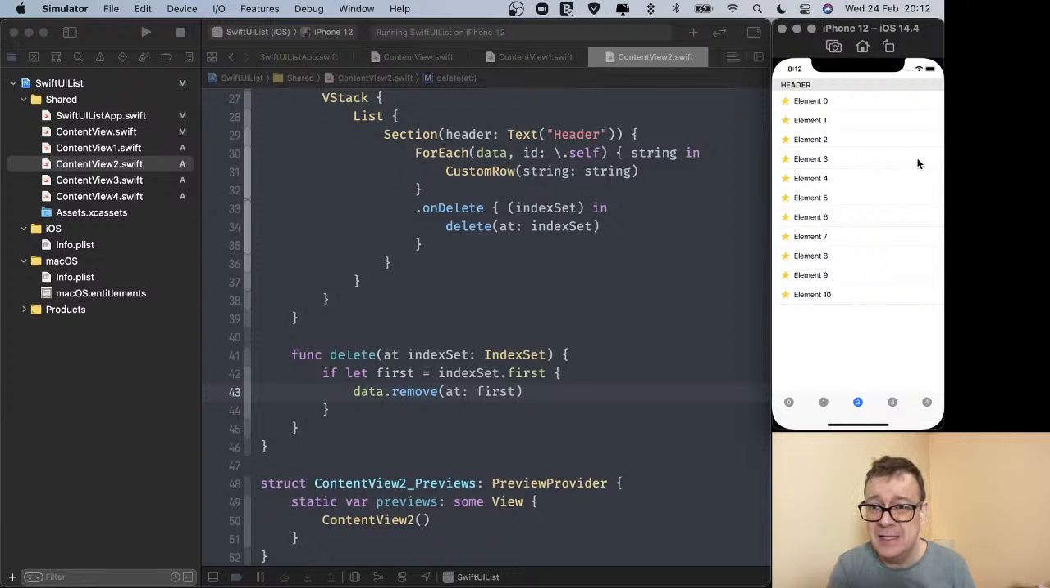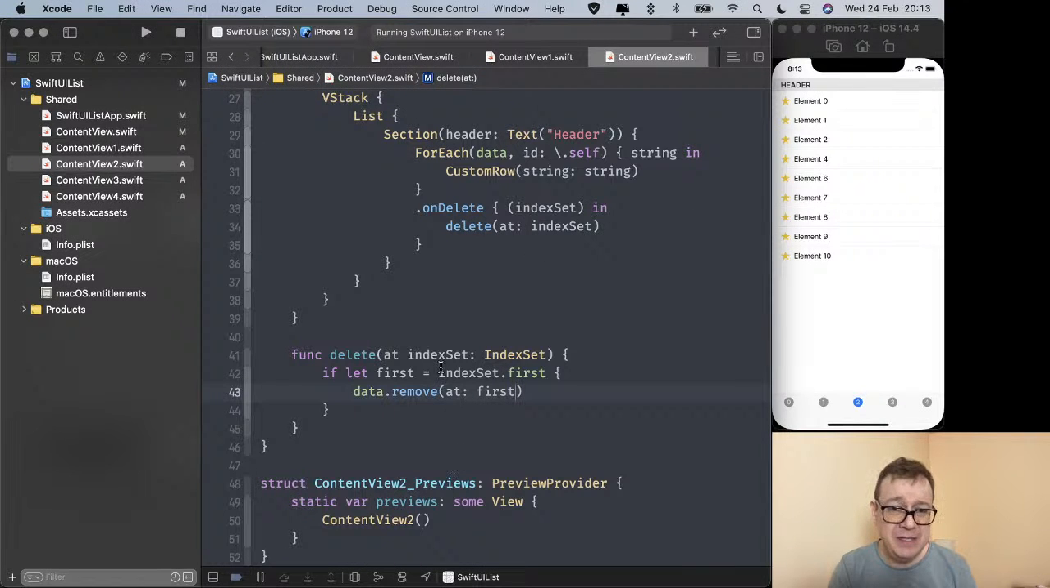So let's test this out. Let's delete number 3. As you can see, it's really, really nice. It swipes down, out, and let's delete number 5 by tapping on the delete button. Really, really nice.